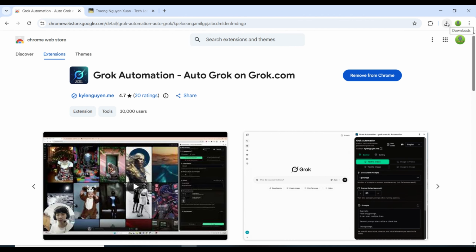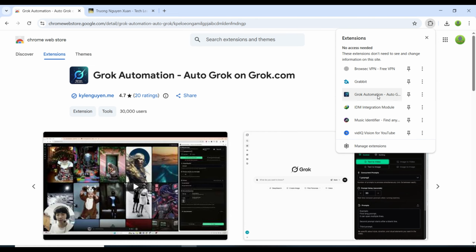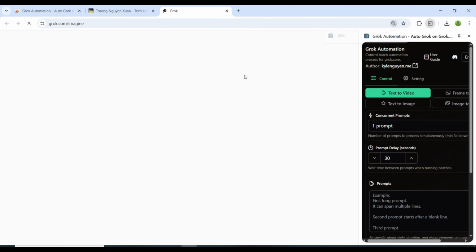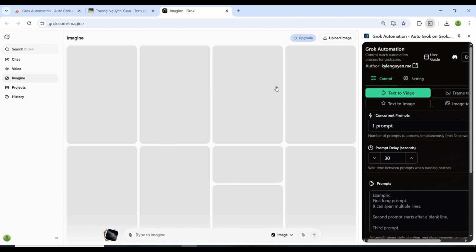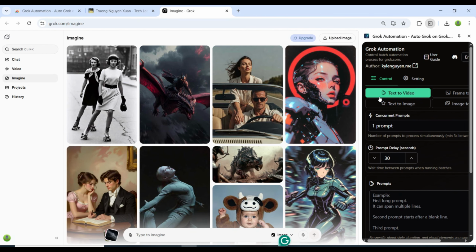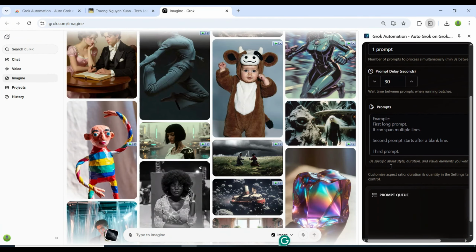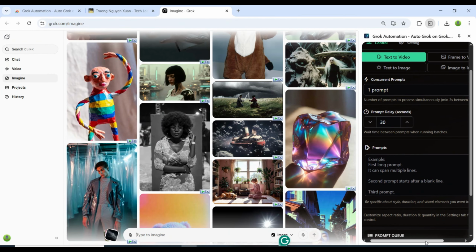Once installed, open the extension. This is the main AutoGrok interface. You'll see an option that says Navigate to Grok. Since this extension works directly with Grok AI, we need both running together. Just click that button and it will take you straight to the official Grok website. If you already have an account, you'll land directly on the dashboard. If not, go ahead and create an account first. It only takes a minute.